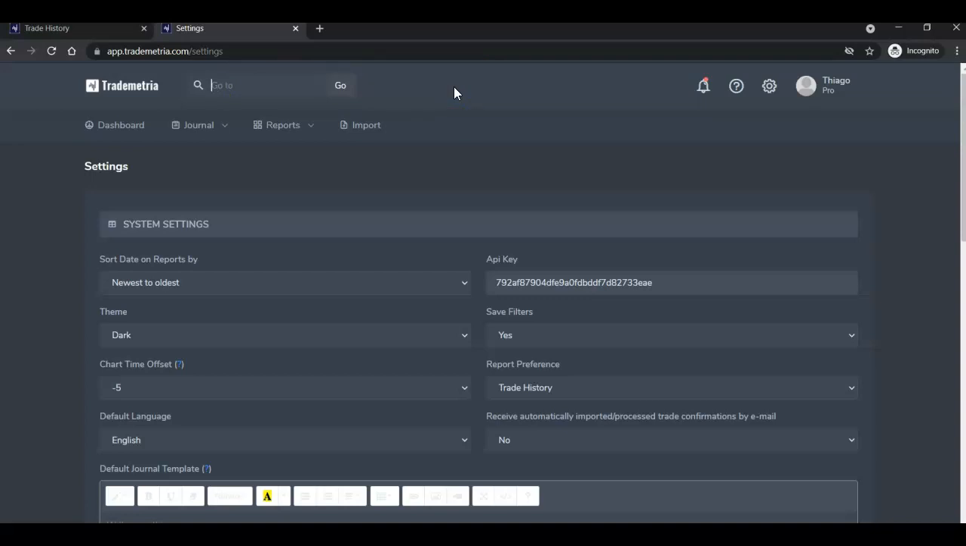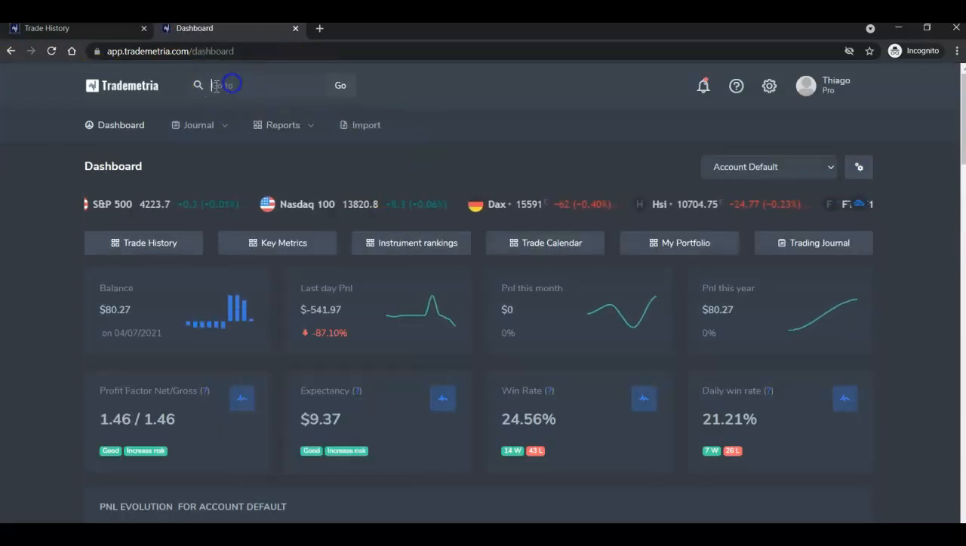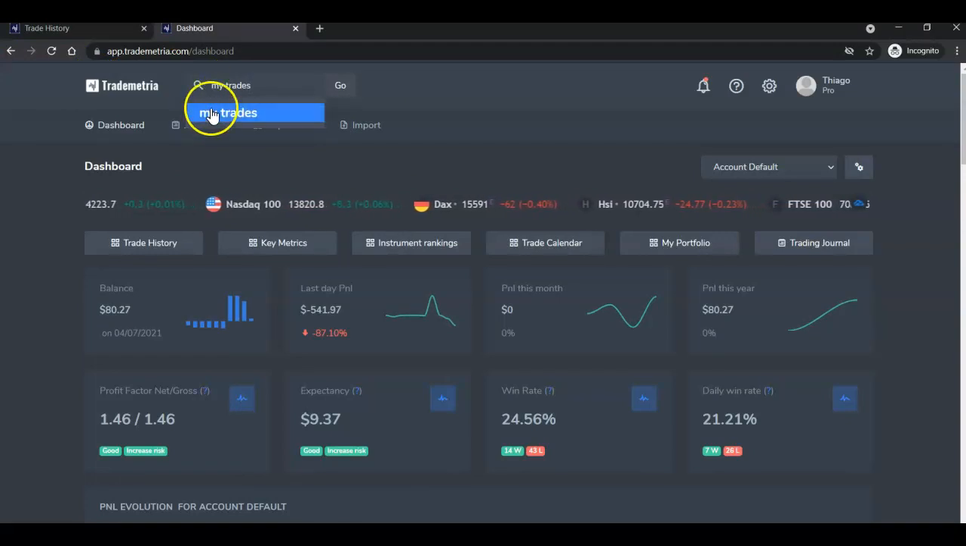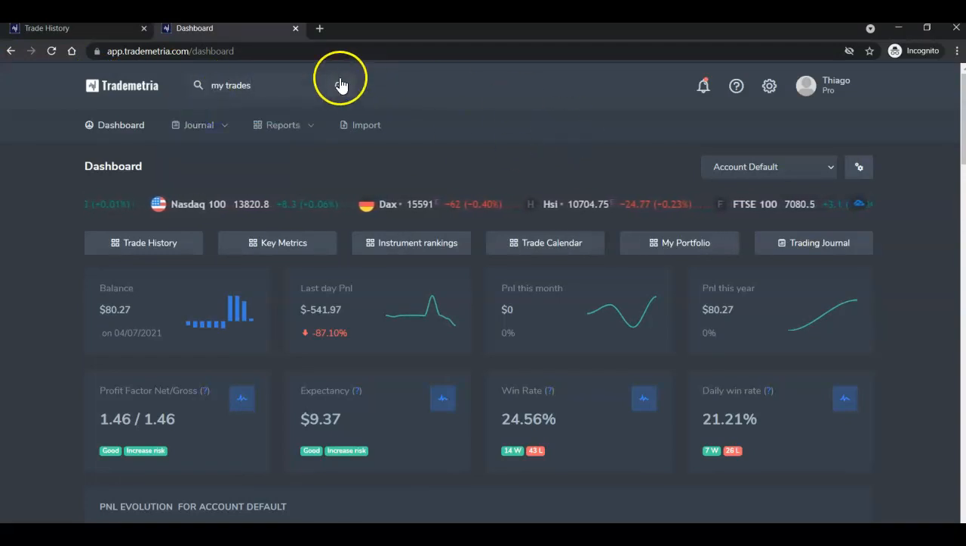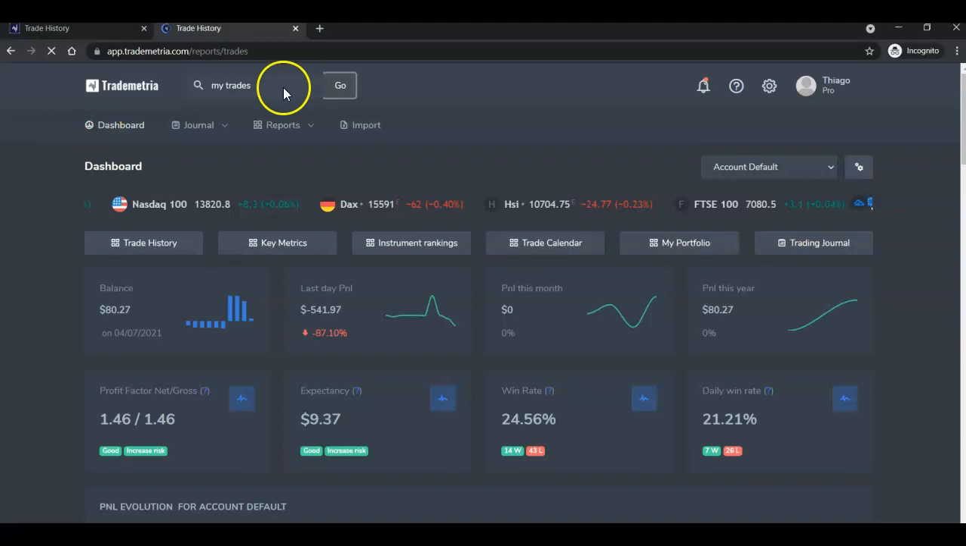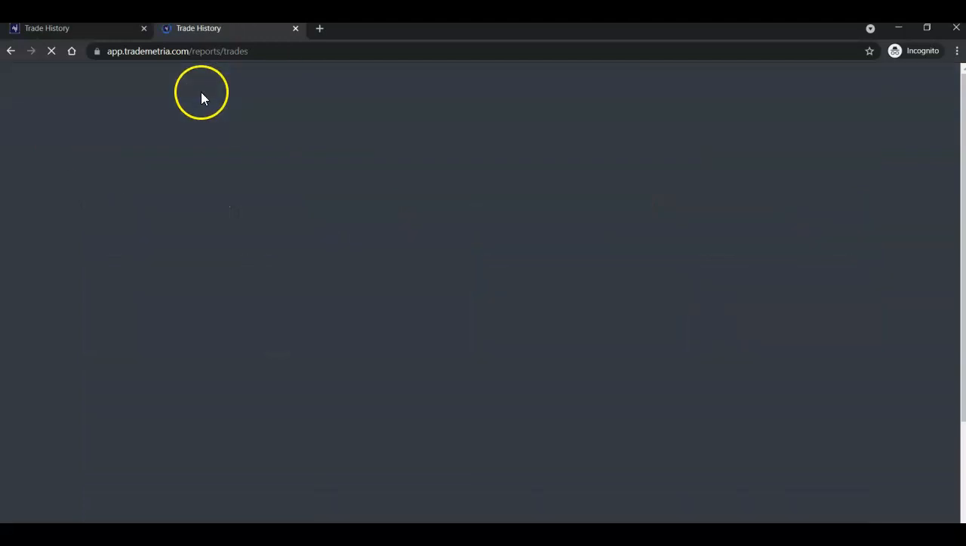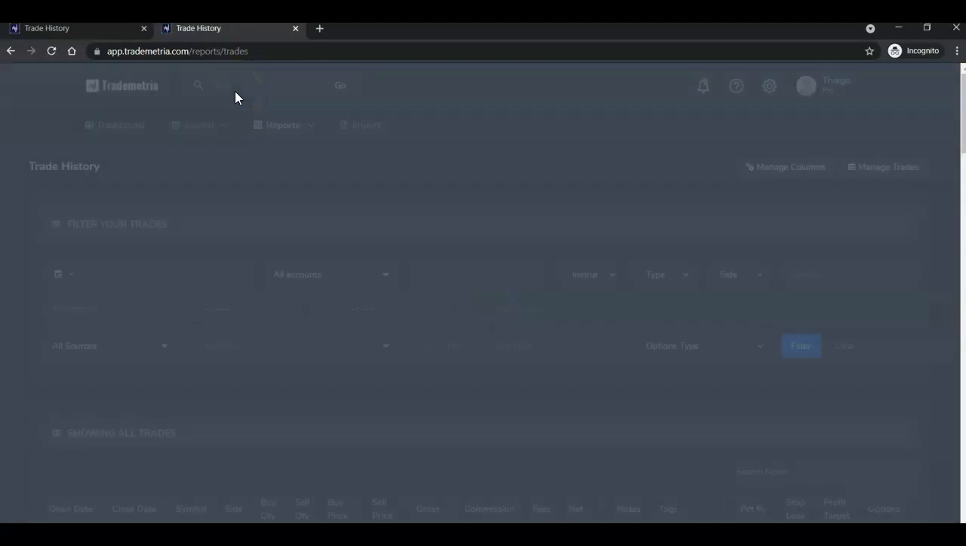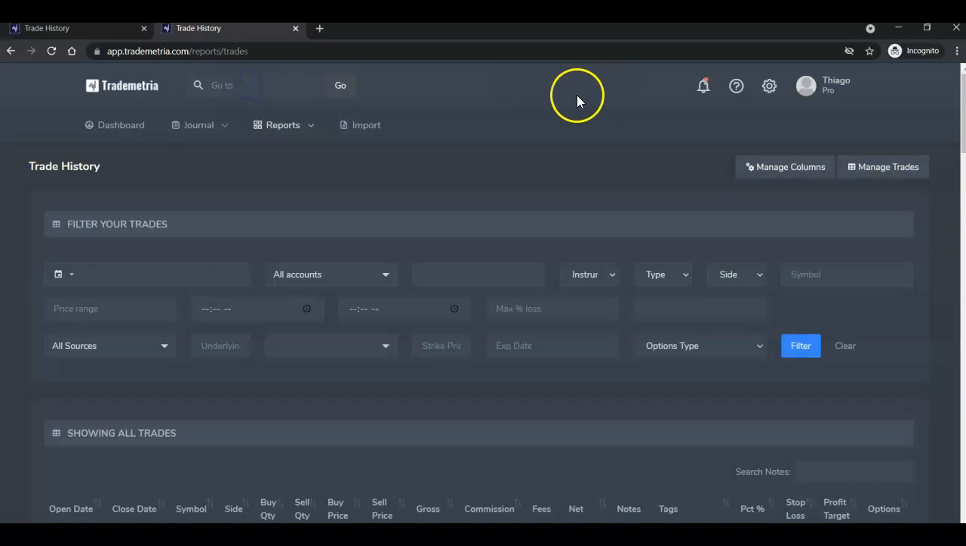And you can do all sorts of things, like, as soon as you log in, instead of just flipping through the reports, you can just go My Trades, and it will take you to your trades page, and you can go to all the reports through the command bar. What I like the most here is that you can also add trades.